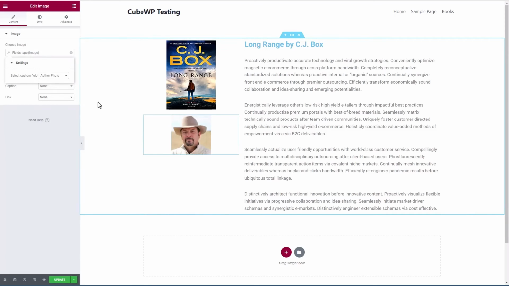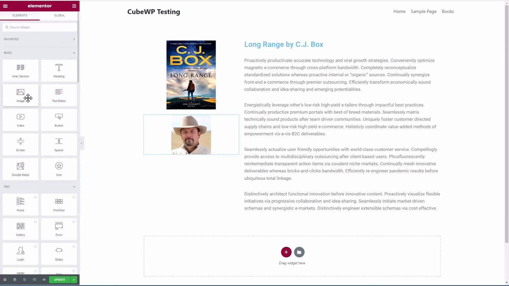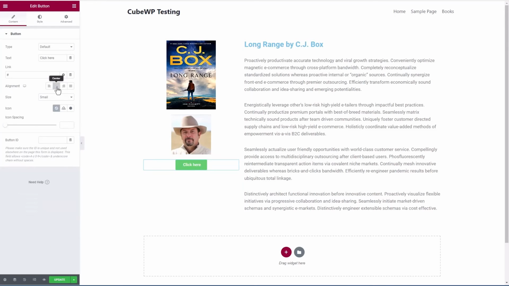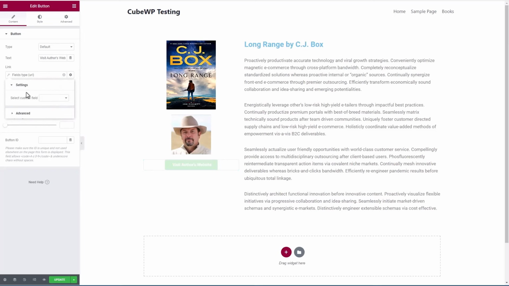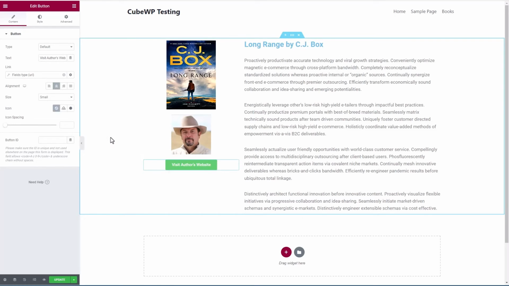That's great. Okay, now let's add a button. We'll center that. Visit author's website. Okay, and then for the link, we want to have dynamic data, and this is going to be a field type URL, author's website. Okay, so now let's save this.